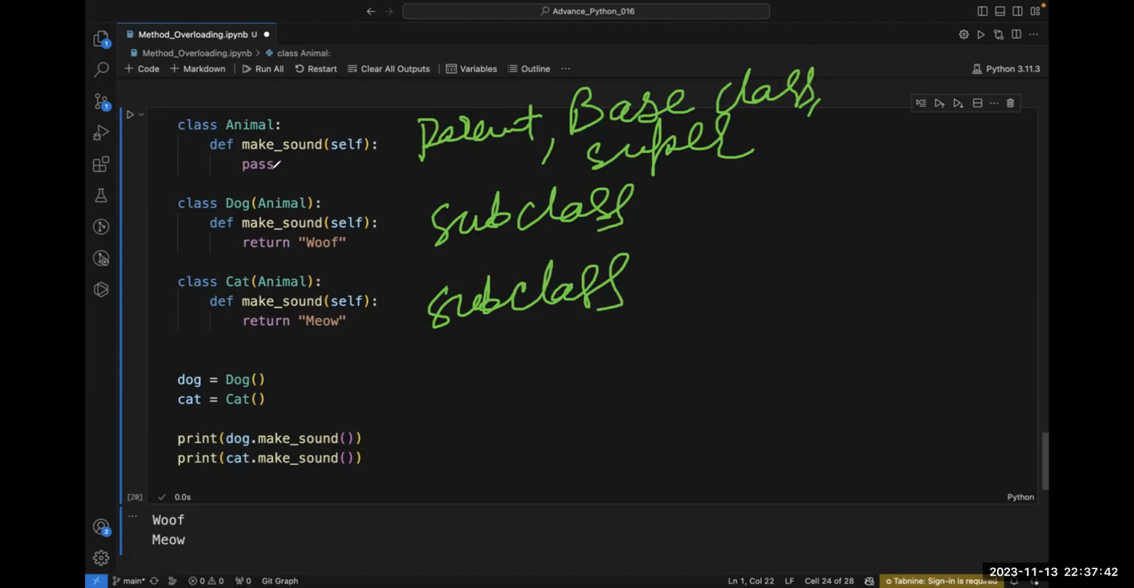Instead of this pass, if you write anything inside it, I will also make you understand that. It won't make any difference. See, I am already inheriting my animal class inside my dog class and cat class. So this method should be available inside this. This method, which is present in my animal class, is already available in my dog class and cat class because I am inheriting the animal class inside them.